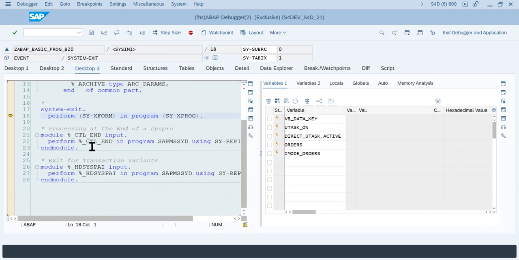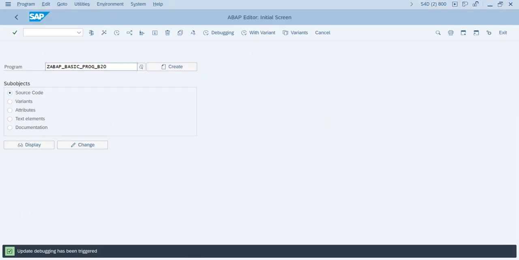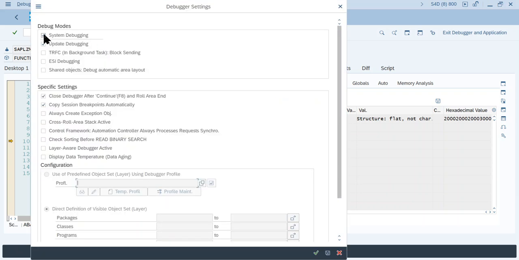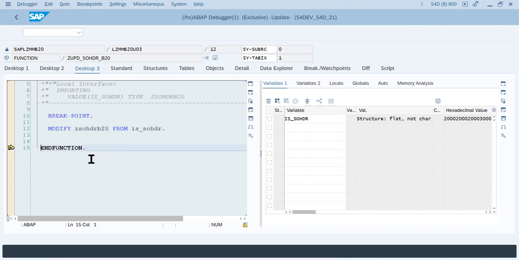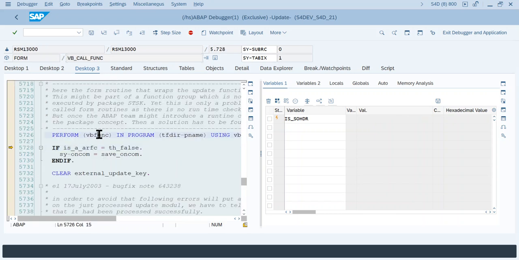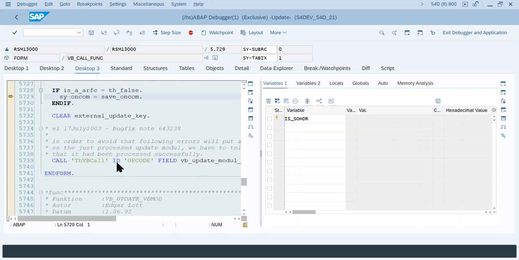I don't know why this system is behaving like this. Press F5. See, this is SOHDR. Okay, here. Okay, yes. It is here. This is what I was trying to find.